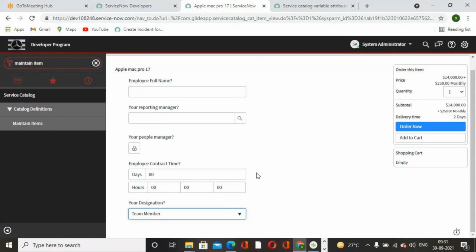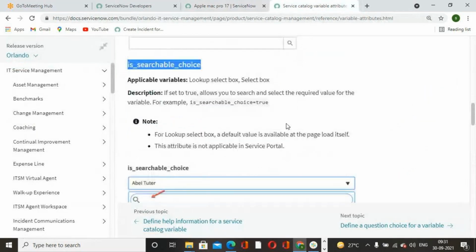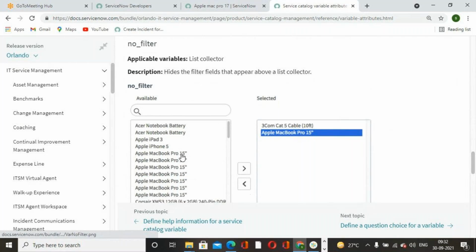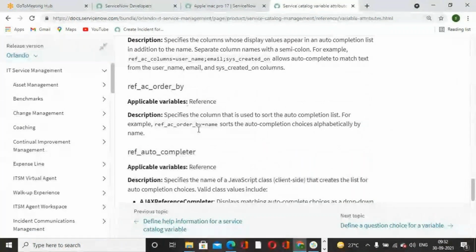When you want to give the option of searching for a specific choice from the list of choices, we need to enable one more variable attribute called is searchable choice equal to true. I have covered almost 7 to 8 variable attributes, and the remaining attributes you can try by following the documentation.